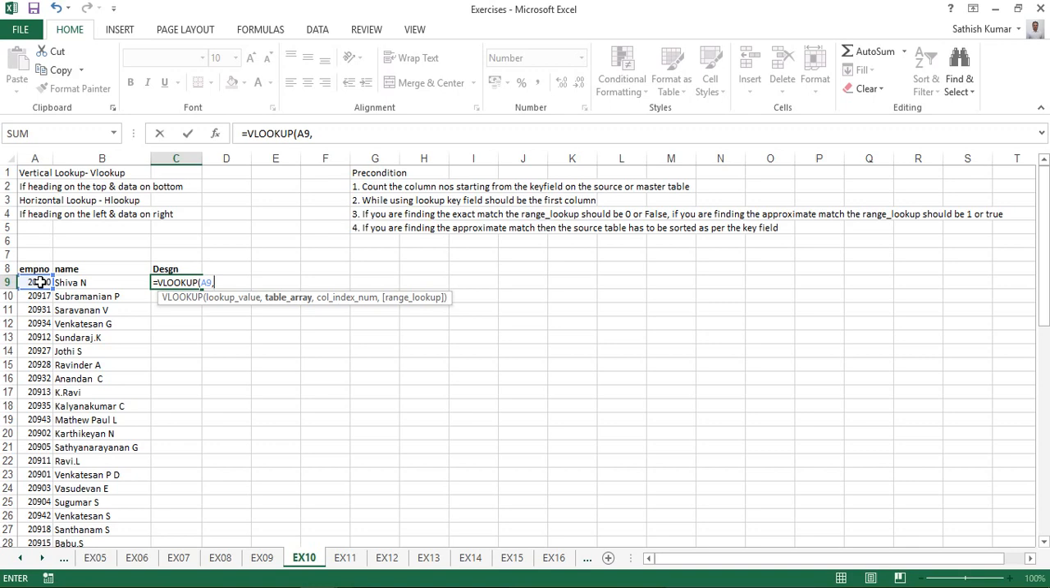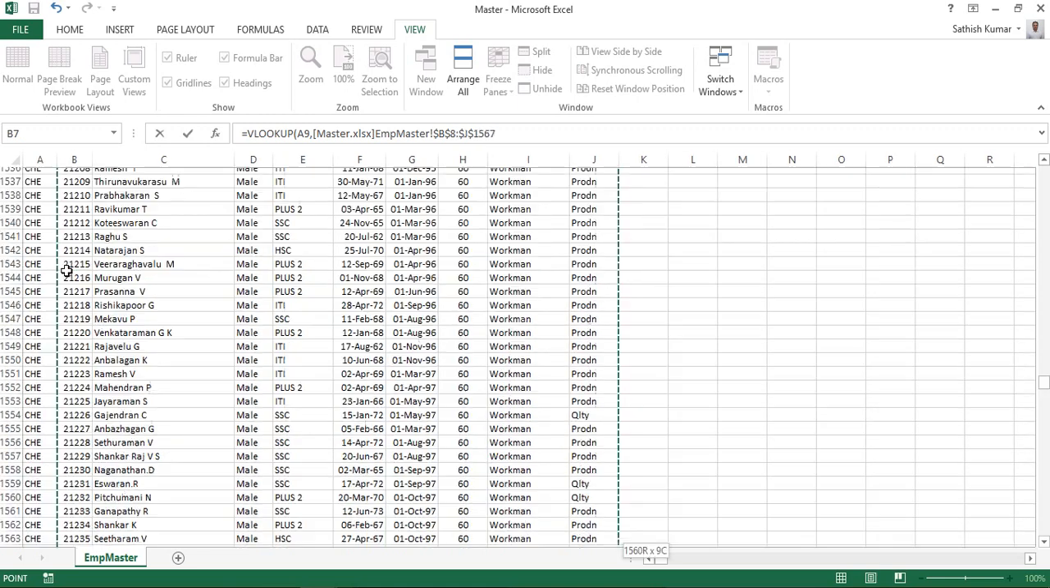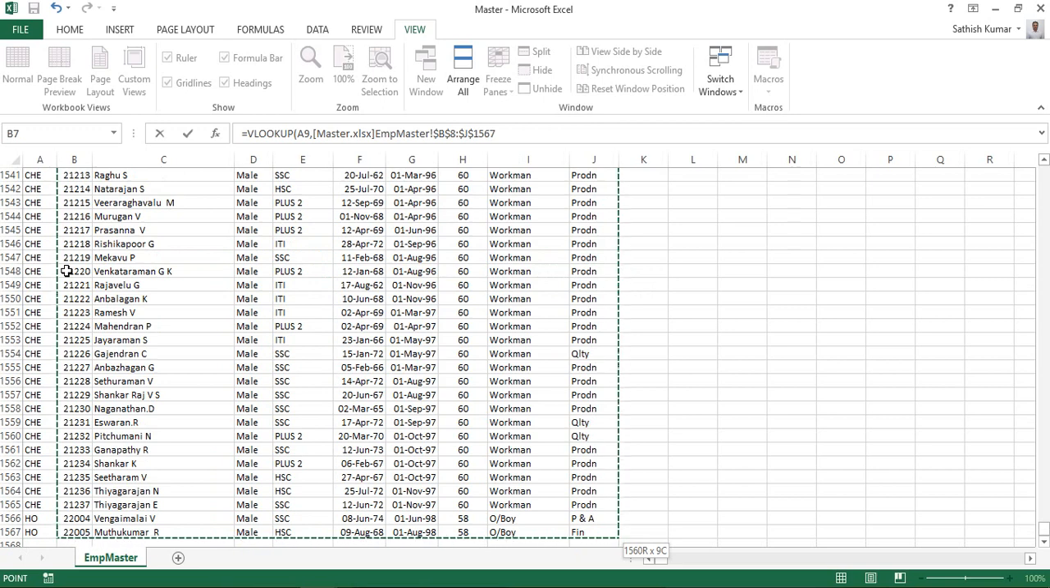So let me press Control Tab, and I'm going to the employee master. In the employee master, you have to select from the employee number. Control Shift right from the employee number, Control Shift right and Control Shift down. So the entire table would have been selected, comma. What are we going to find? I am going to find the employee number. Where are we going to find? We are going to find in the master, comma.